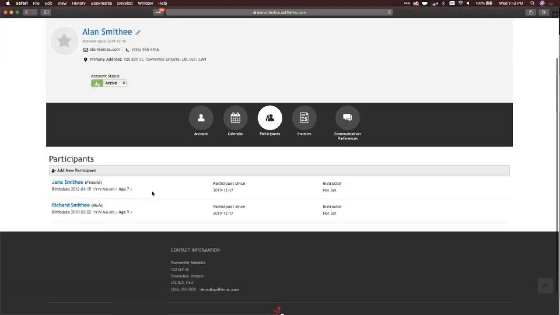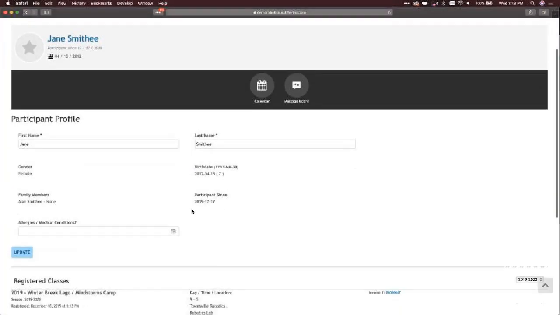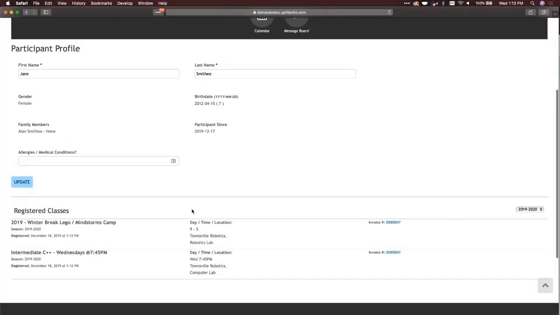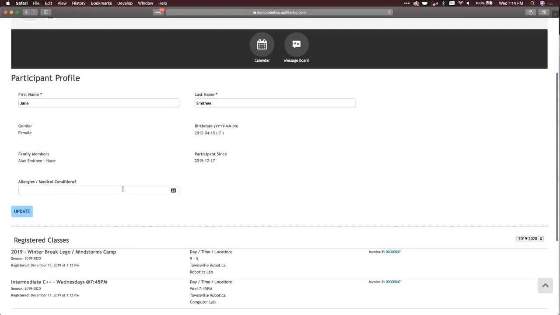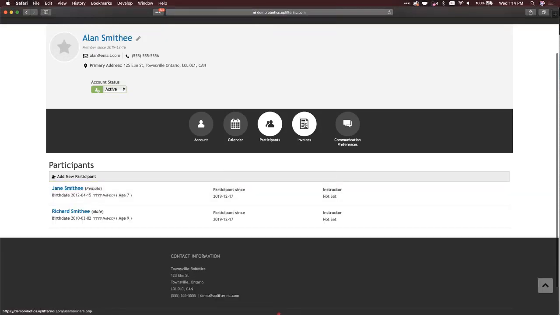They'll also be able to see all of their participants, see each of their participants' profile. Not a lot here with the LITE version, but still they'll be able to see what it is that they've registered for, and update any details that you might actually ask them to update on a regular basis. Lots of features there as well.